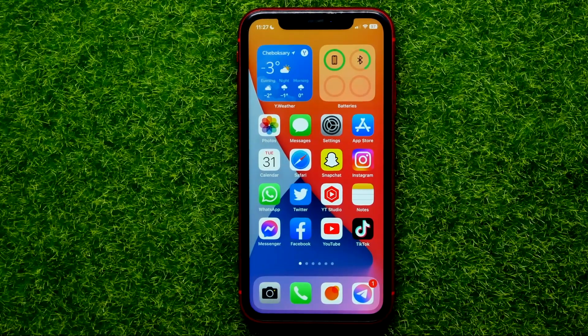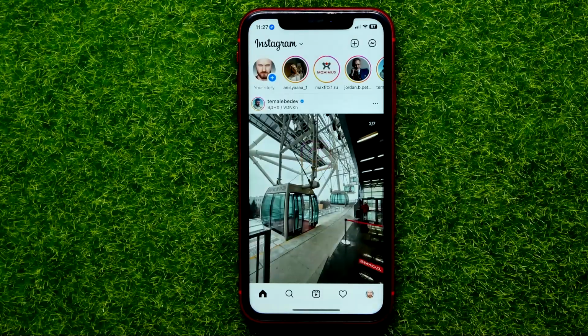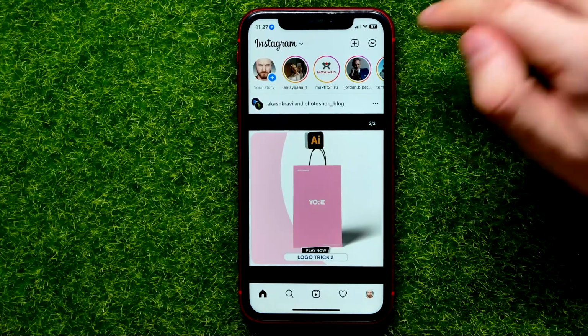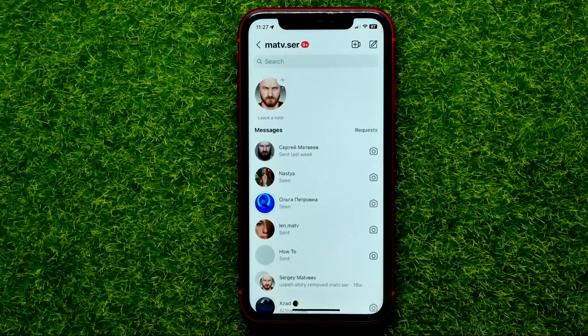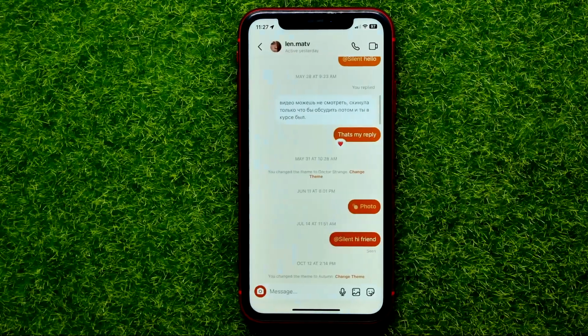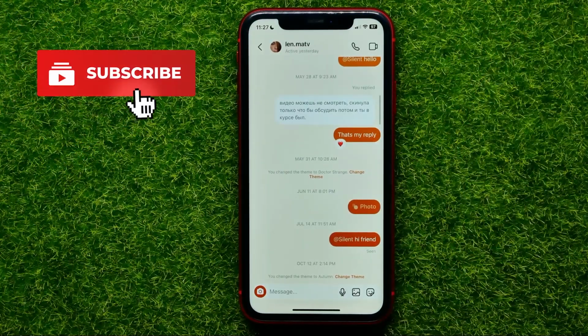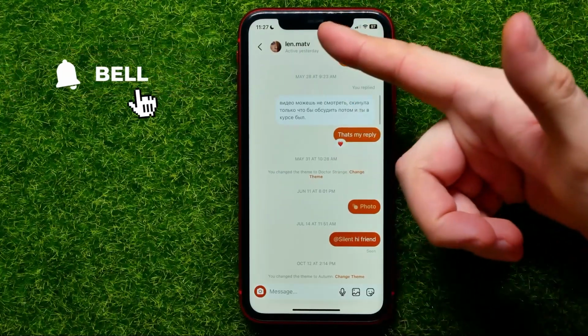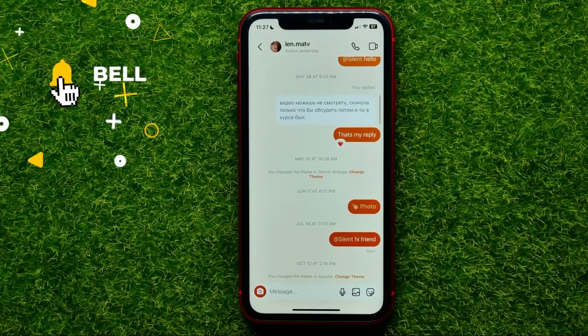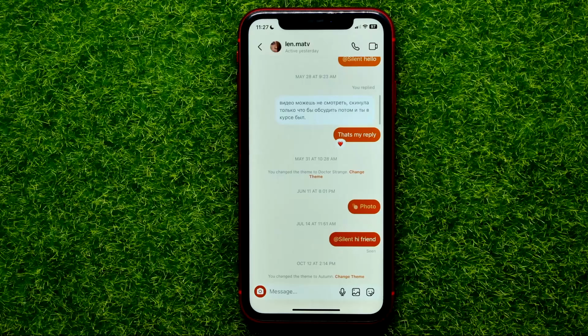So let's begin, and first open up the Instagram app. Then get into your DMs, and after that get into some conversation where we want to remove messages. And right here, as you can see, I got some messages sent to that person, and let's say I want to remove all of them.